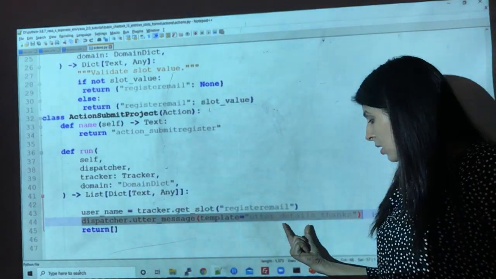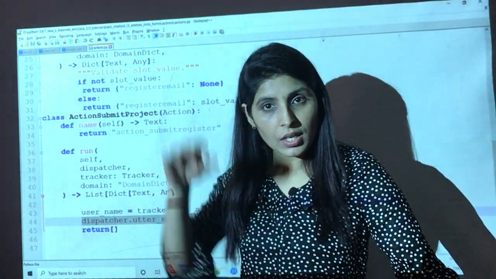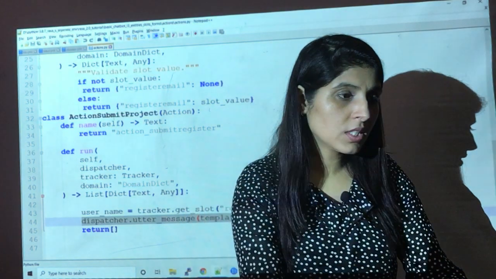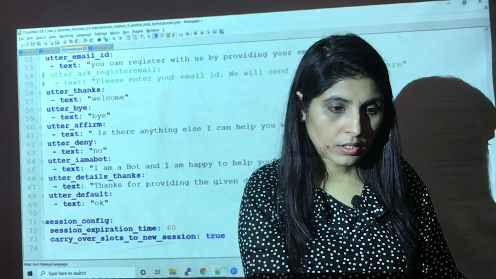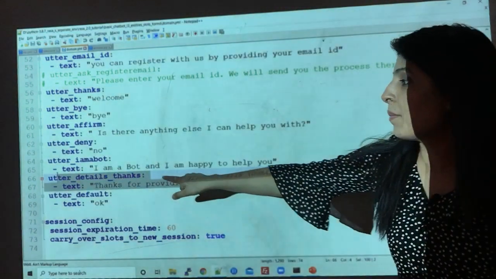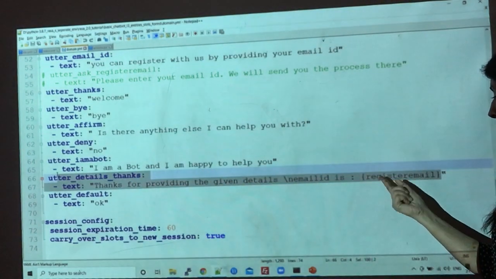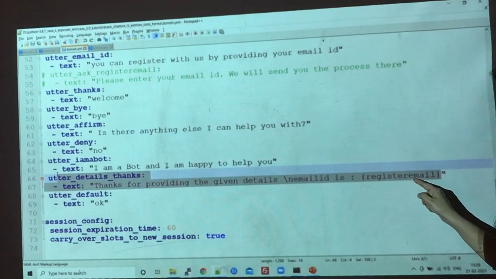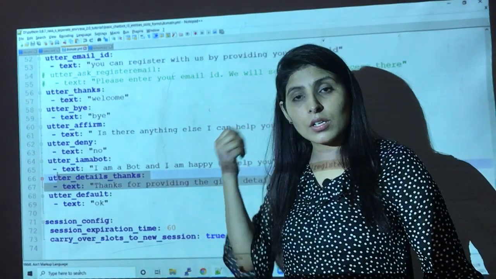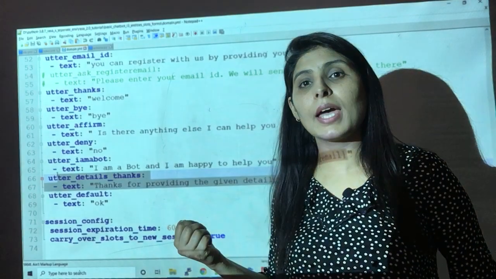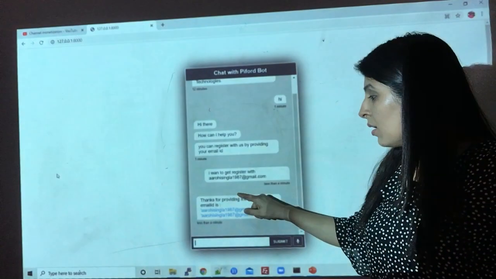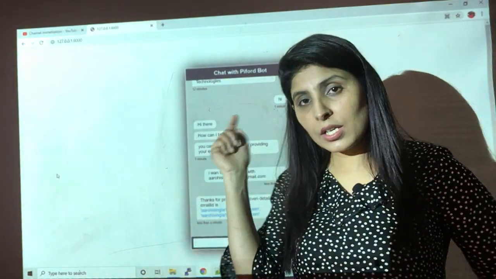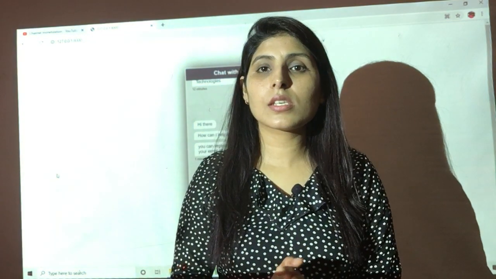So this is the message which it's showing us. It is the utter detailed thanks template which we have created. And if you see that template over there, this is the template, utter detailed thanks, and over here in curly braces we have written register email. So this is the slot name which is storing the value which we have extracted from the entity, right? So that's why when it is showing me the output, this is the message and this is the value of that slot. Okay, so guys, this is how entities, slots and forms work, right?